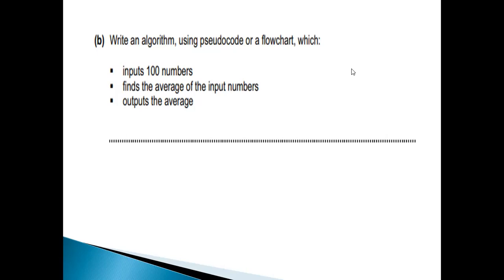Then after that, you do next line, you'd have total equals zero, okay. Average does not need to equal zero. Average is basically calculated from total. Okay. Then you do for counter equals 1 to 100. Then you do read number or input number.